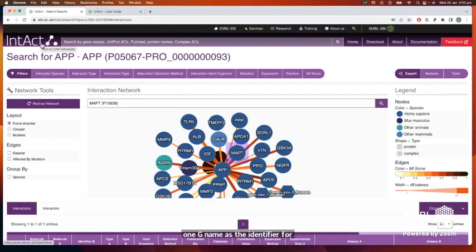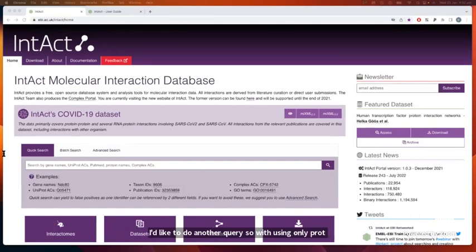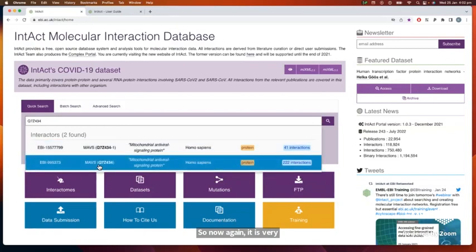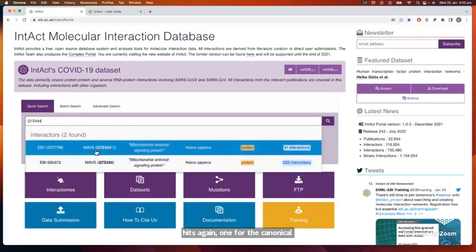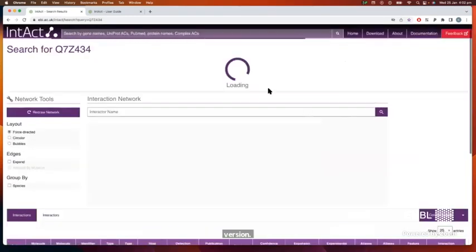Okay, so I'd like to do another query, using a UniProt identifier. So when we are searching with unique identifiers, for example, I have chosen an identifier which stands for the mitochondrial antiviral signaling protein. Now again, it is very specific, but still it brings two hits. One for the canonical form of the protein and another one is the isoform 1 version. So here I'm not specific about any specific version. I would like to go for the hit. So I'm hitting the search option.